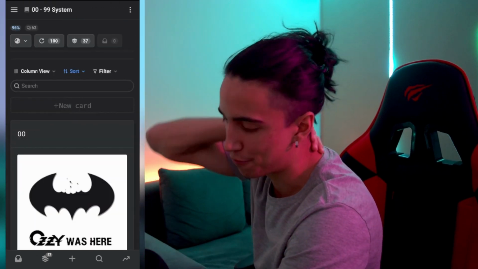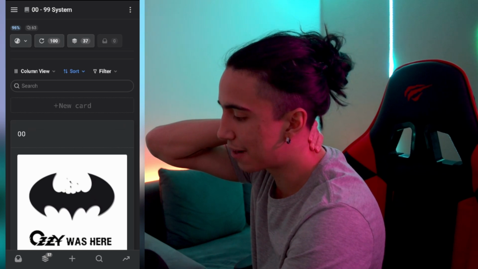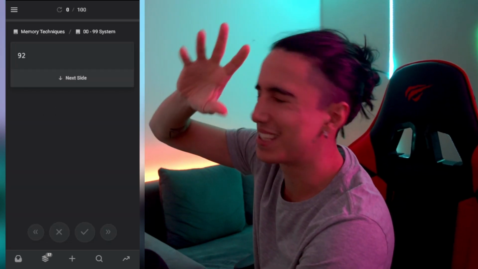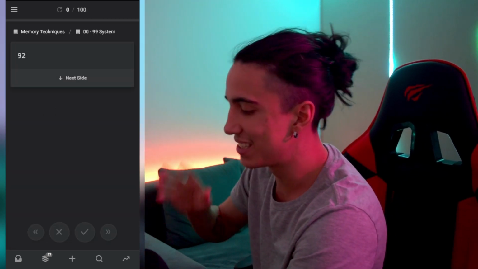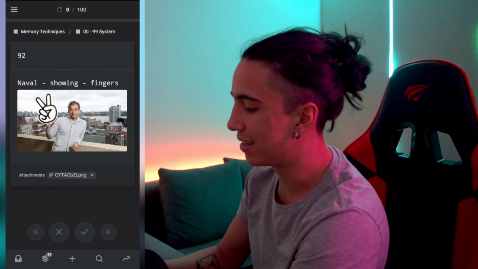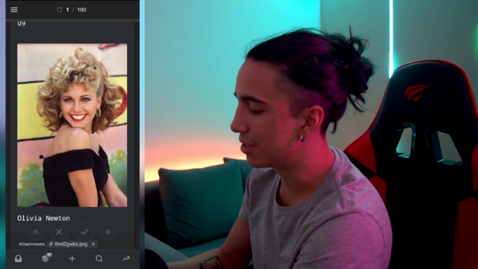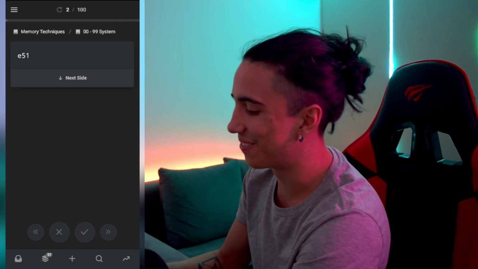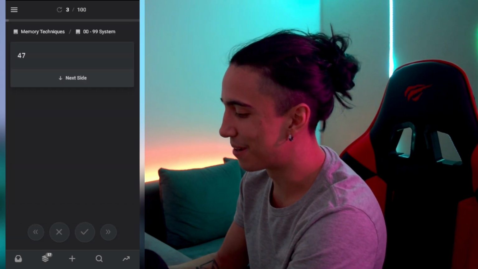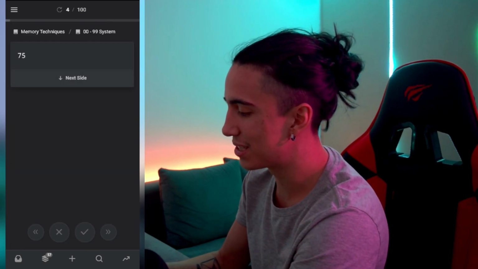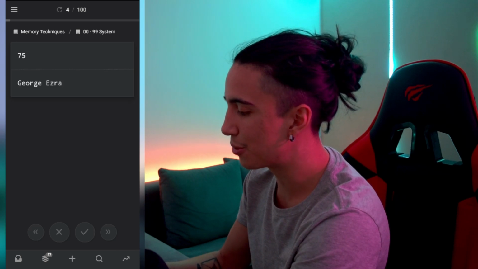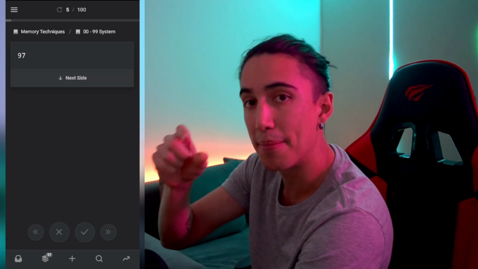I have a system for memorizing numbers, and this is kind of based on celebrities and stuff. It's kind of confusing. It's memory techniques, and 92 is represented by Naval, this guy, and this one is by Olivia Newton, stuff like that. I just have tons of random stuff, but as you can see, you can display images and it's really nice. And right now this is because I'm using the Cram functionality.